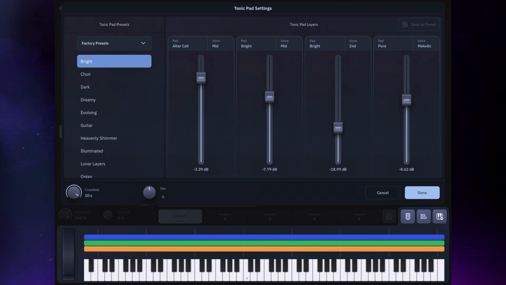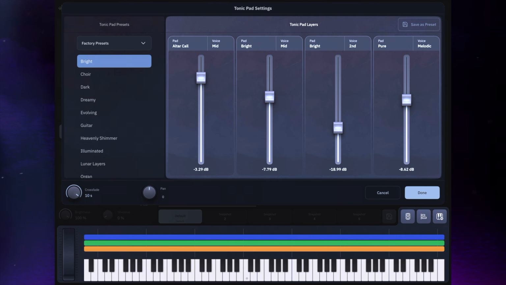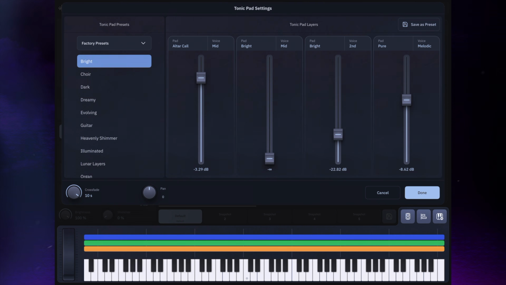So each pad preset can contain up to 4 individually mixable layers. Those take up the right 2/3 of this display. And you can adjust the volume of each. So you can bring this down and just hear this basic altar call, which is sort of the bass. You can bring that down. Got a bright layer here, another bright layer with some alternate voicing stuff going on. We'll talk more about voicings in a second.